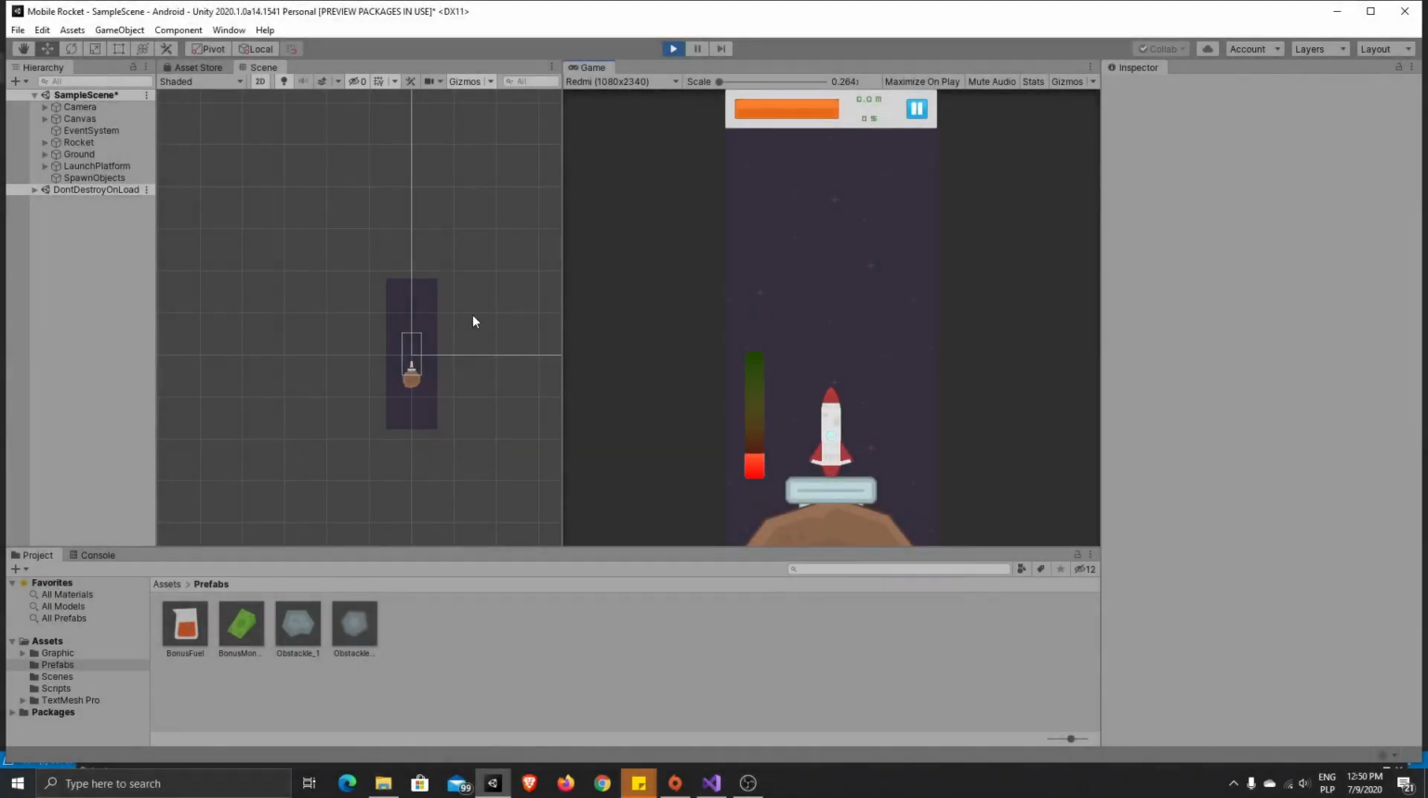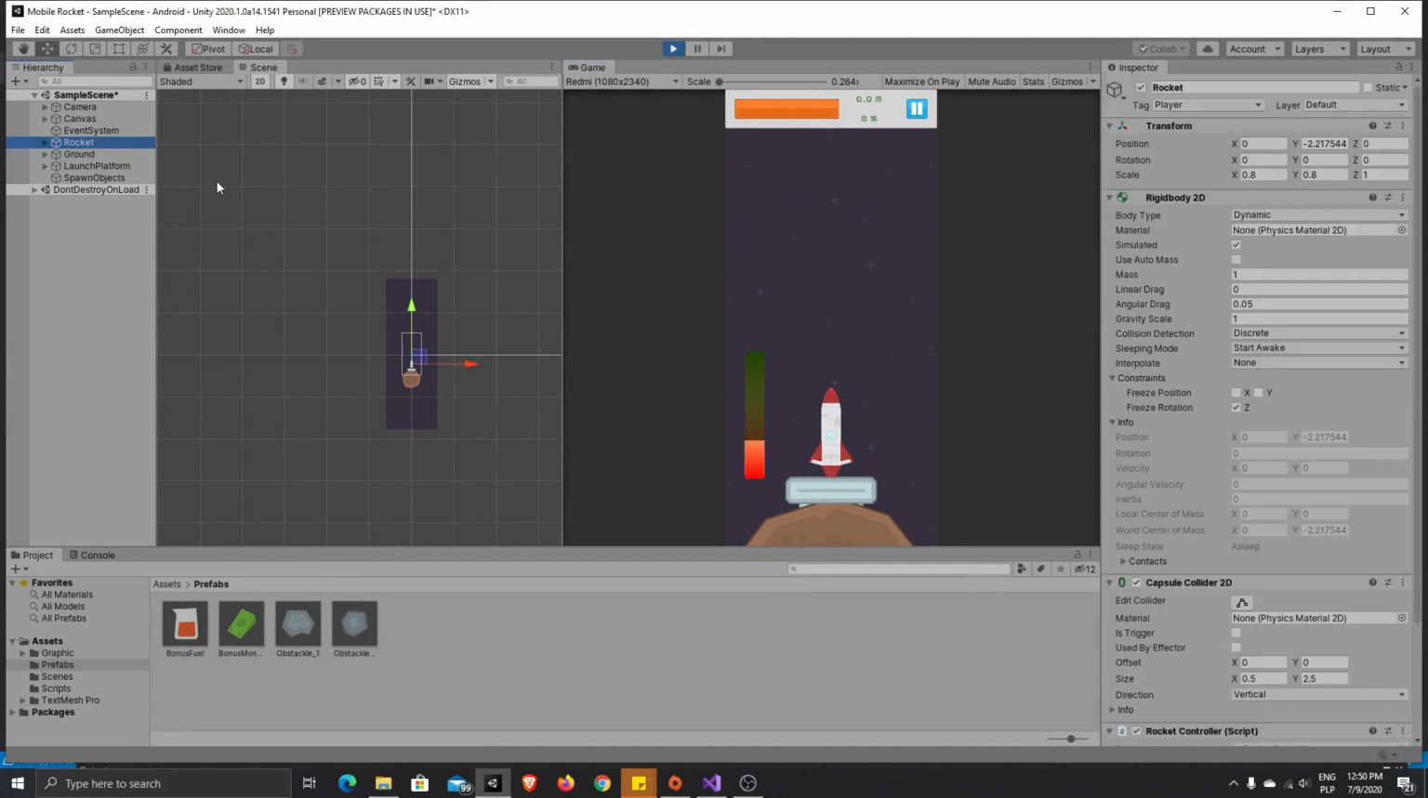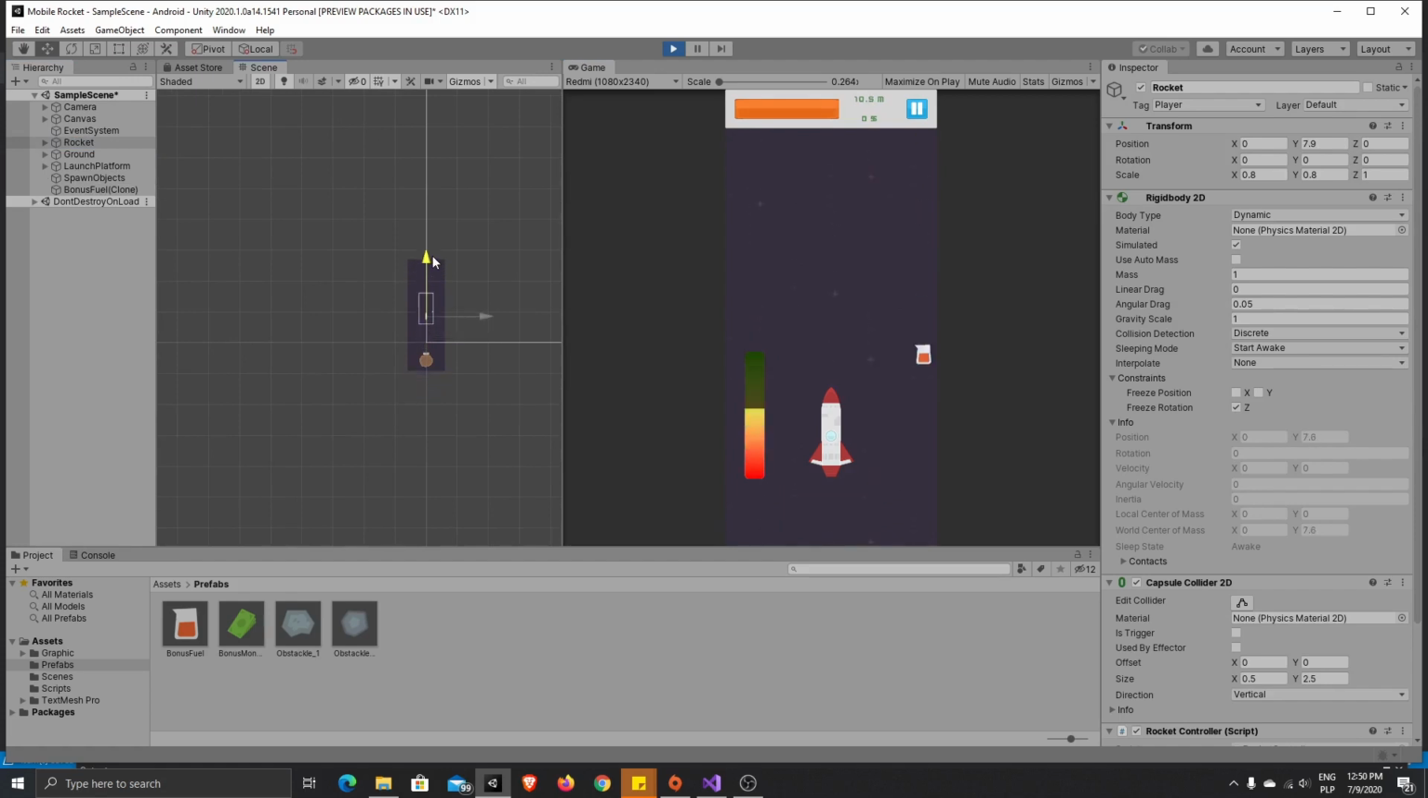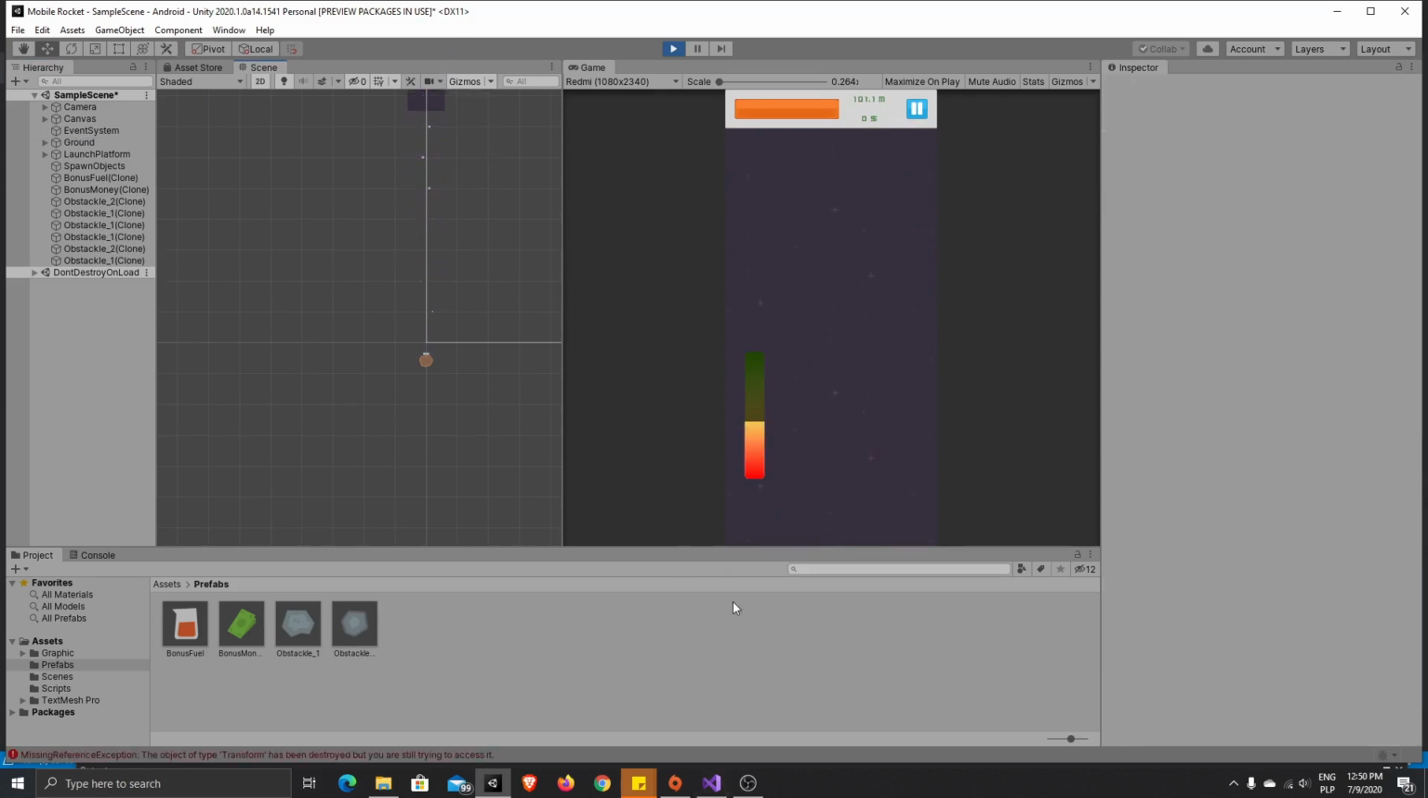Hello, in today's video I will show you how to spawn random objects on random positions in front of our rocket. To show you a better view of what we're going to do today, just look how our objects are spawned in front of our rocket. Okay, so these are random objects we can collect, pick, and so on.